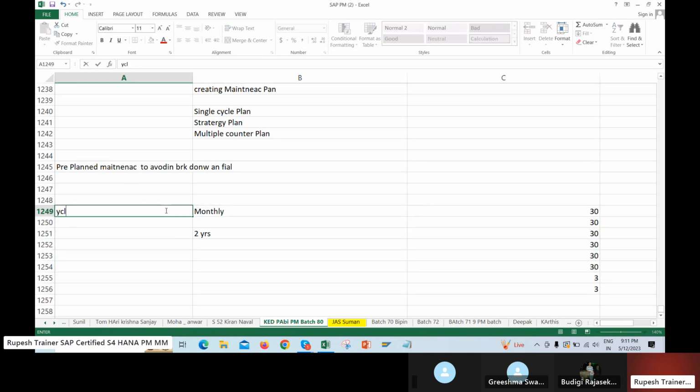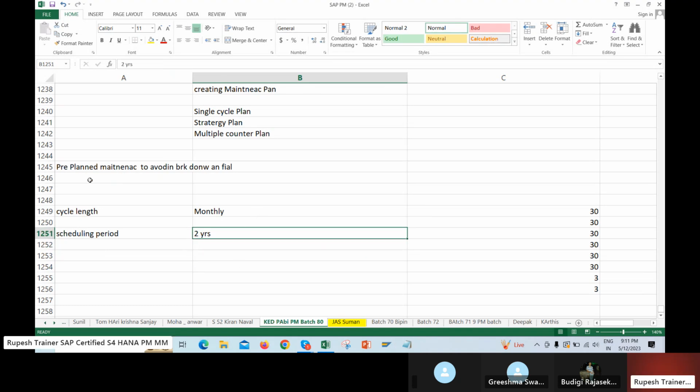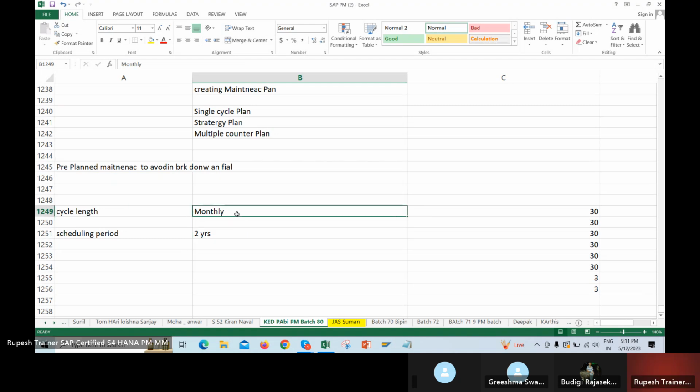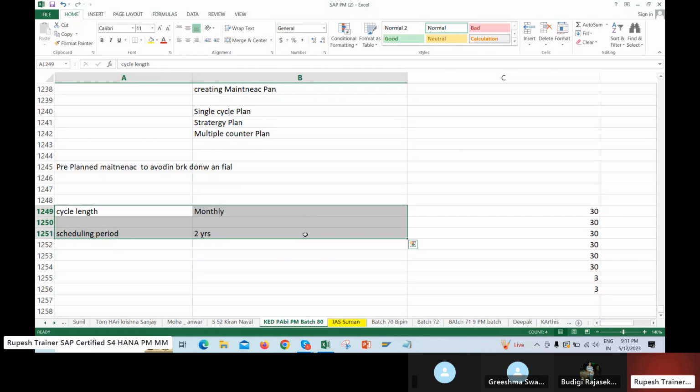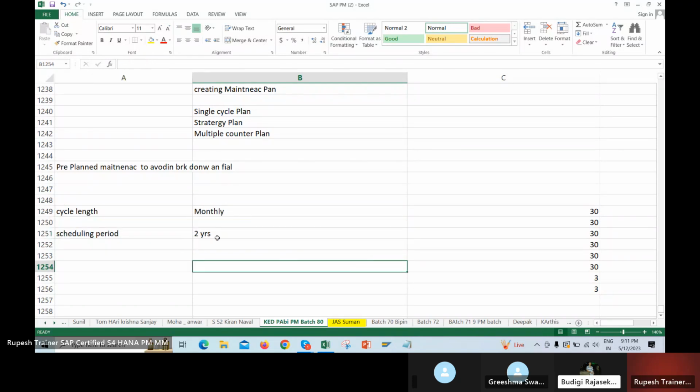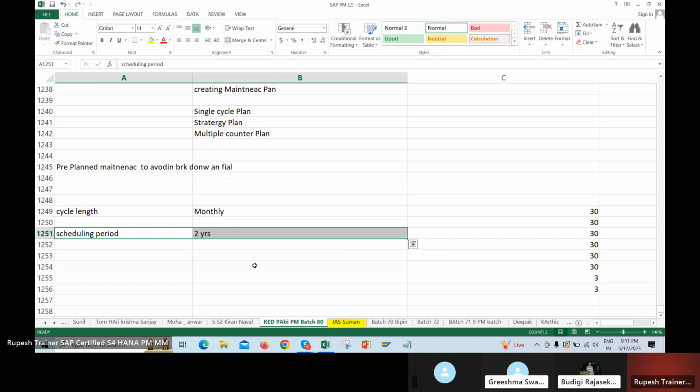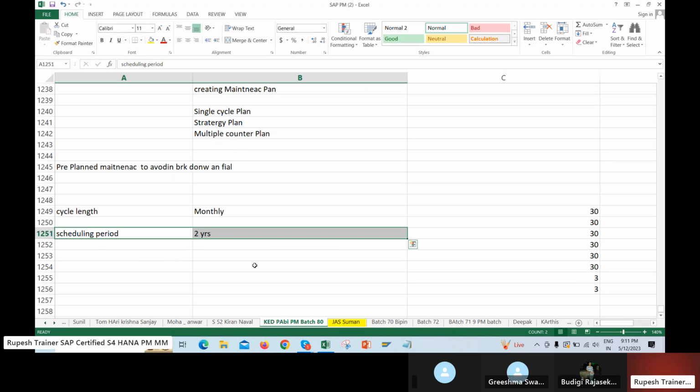So this monthly cycle is called the cycle length, and this 2 years is called the scheduling period. My plan is for 2 years of maintenance for each month. Any questions on this? Scheduling period, we can mention up to n number of years, na? Yes, 5 years, 10 years. No restriction.